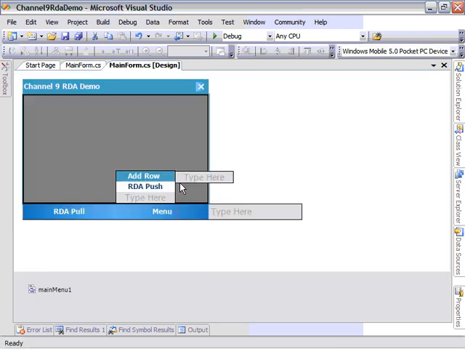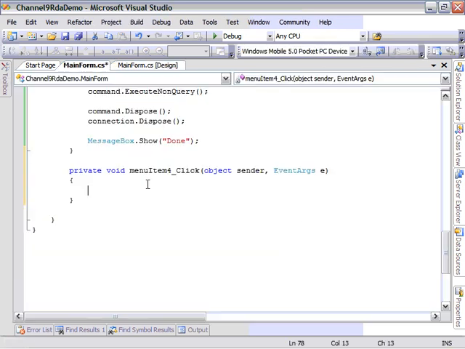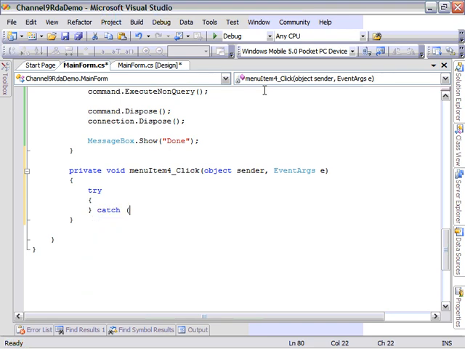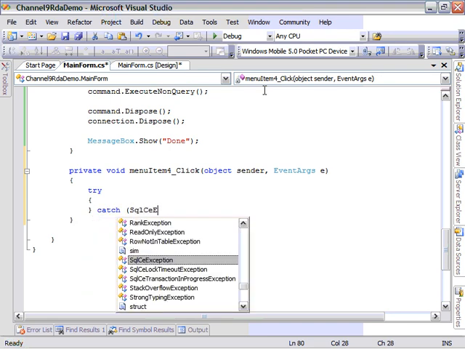And finally, after we've added the row, we want to perform an RDA push. And here I'll just do a little bit of coding by hand just for kicks. So as usual, wrap everything up in a try block, because you never know when everything's going to go horribly wrong. We'll grab the SqlCeException.